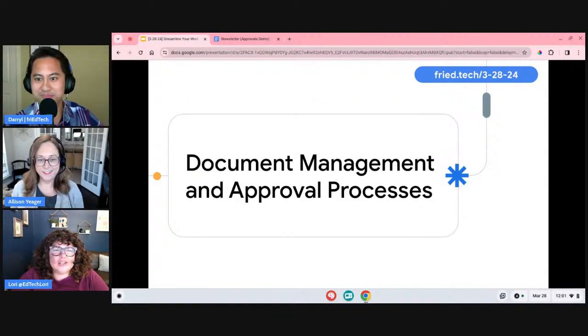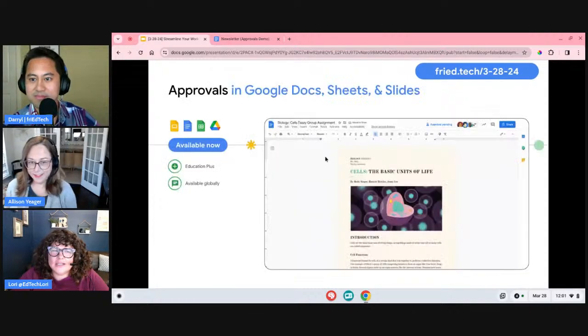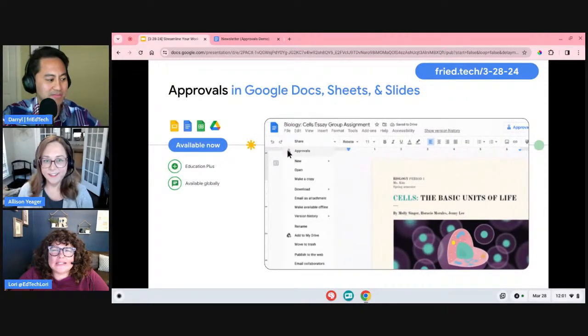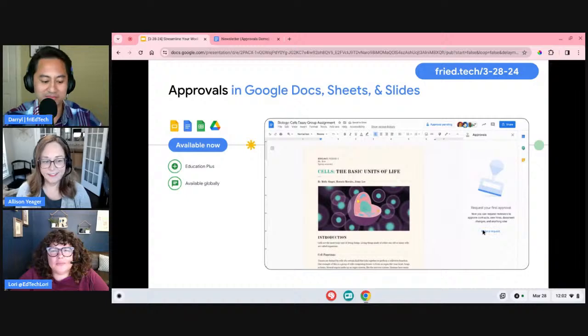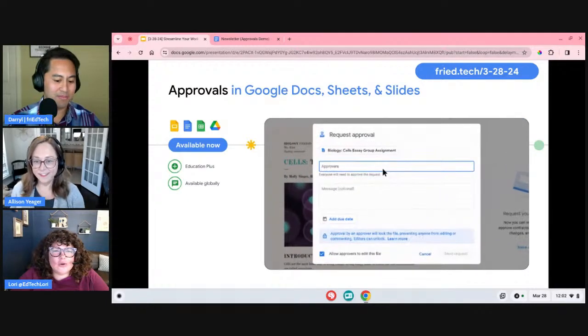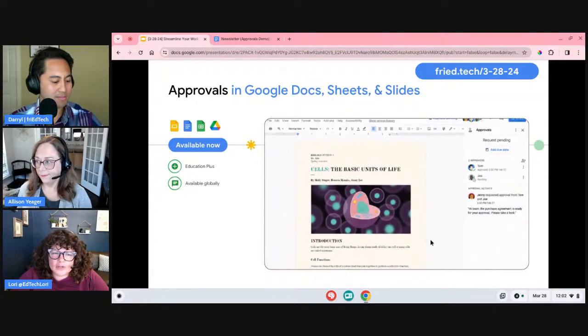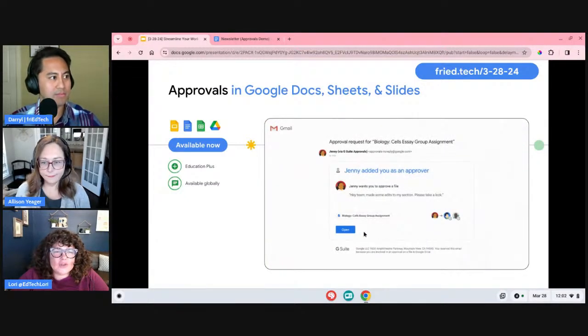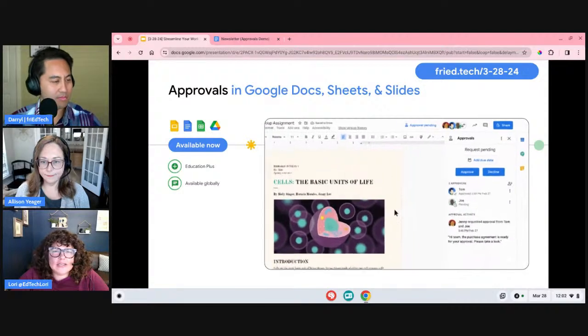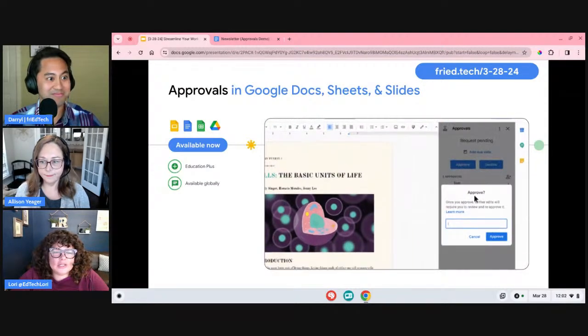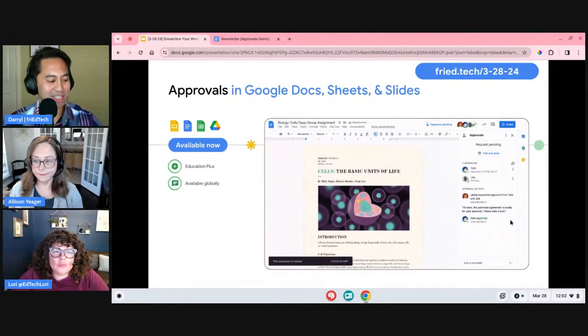So, first, let's take a look at document management and approval processes, which are one of the best features available for Education Plus customers. Maybe you have an important newsletter going out to your school community and you want your leadership team to sign off on it. With document approvals, you've got a virtual approve and deny stamp right at your fingertips.